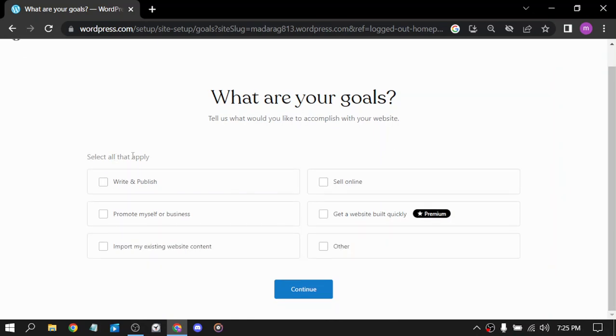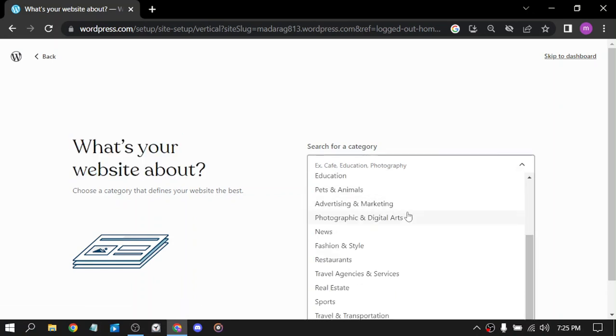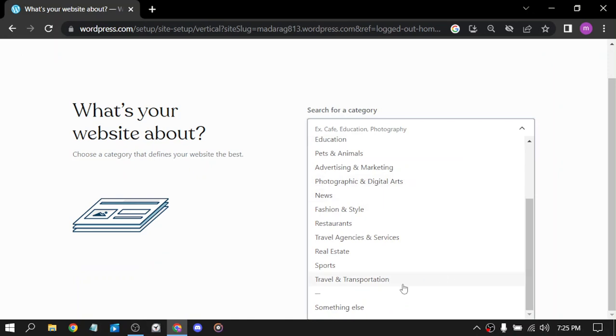So select all that apply. What are your goals? Write and publish, sell online, promote myself or my business, get a website built quickly. This is for the premium plan. And import my existing website content or others. So let's choose write and publish, for example. What's your website about? We're gonna choose randomly.